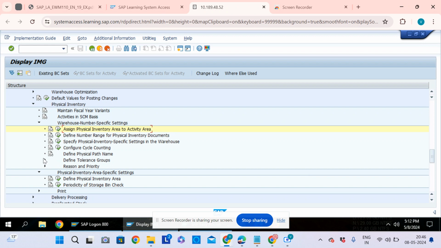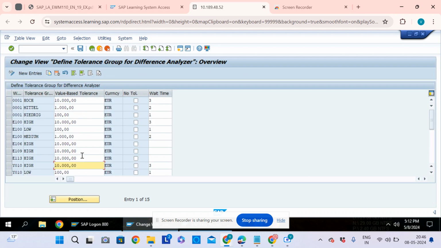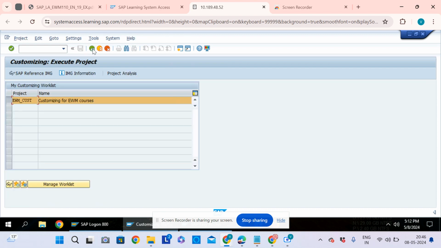we have to define the tolerance. So tolerance, we can see. For this warehouse, we have this tolerance. In that value based tolerance, 10,000 euro value has been entered. So this tolerance group is the high tolerance group. Yeah, so these are the SPRO settings.